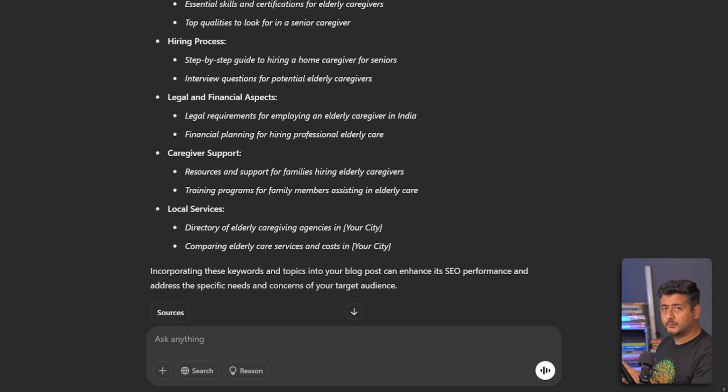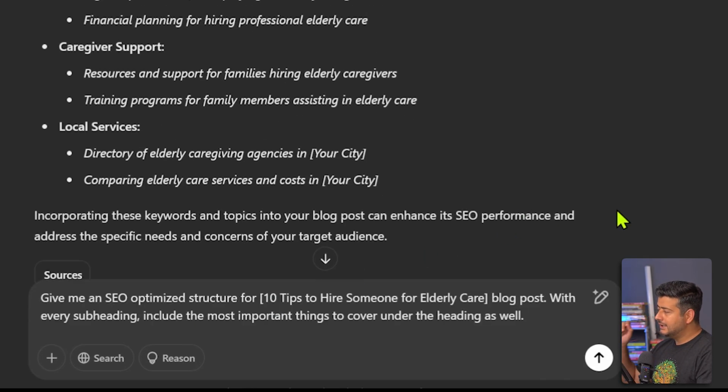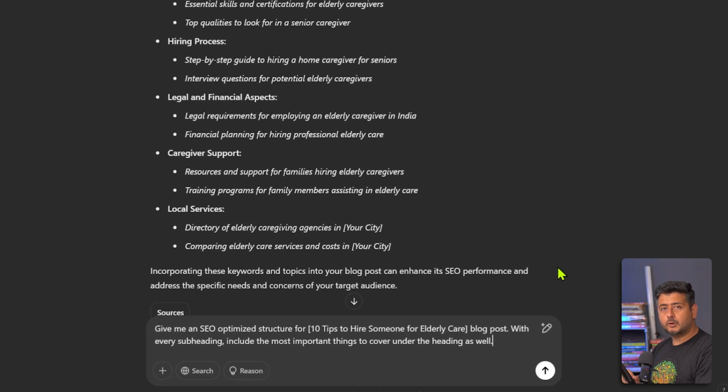So let's do the next step, which is generating an SEO optimized outline for our blog post, not content, an outline. And here's the prompt. I'll just copy it from my computer and paste it here. So let's read that out. Give me an SEO optimized structure for a 10 tips to hire someone for elderly care blog post. With every subheading, include the most important things to cover under the heading as well. So this prompt will give us an outline.